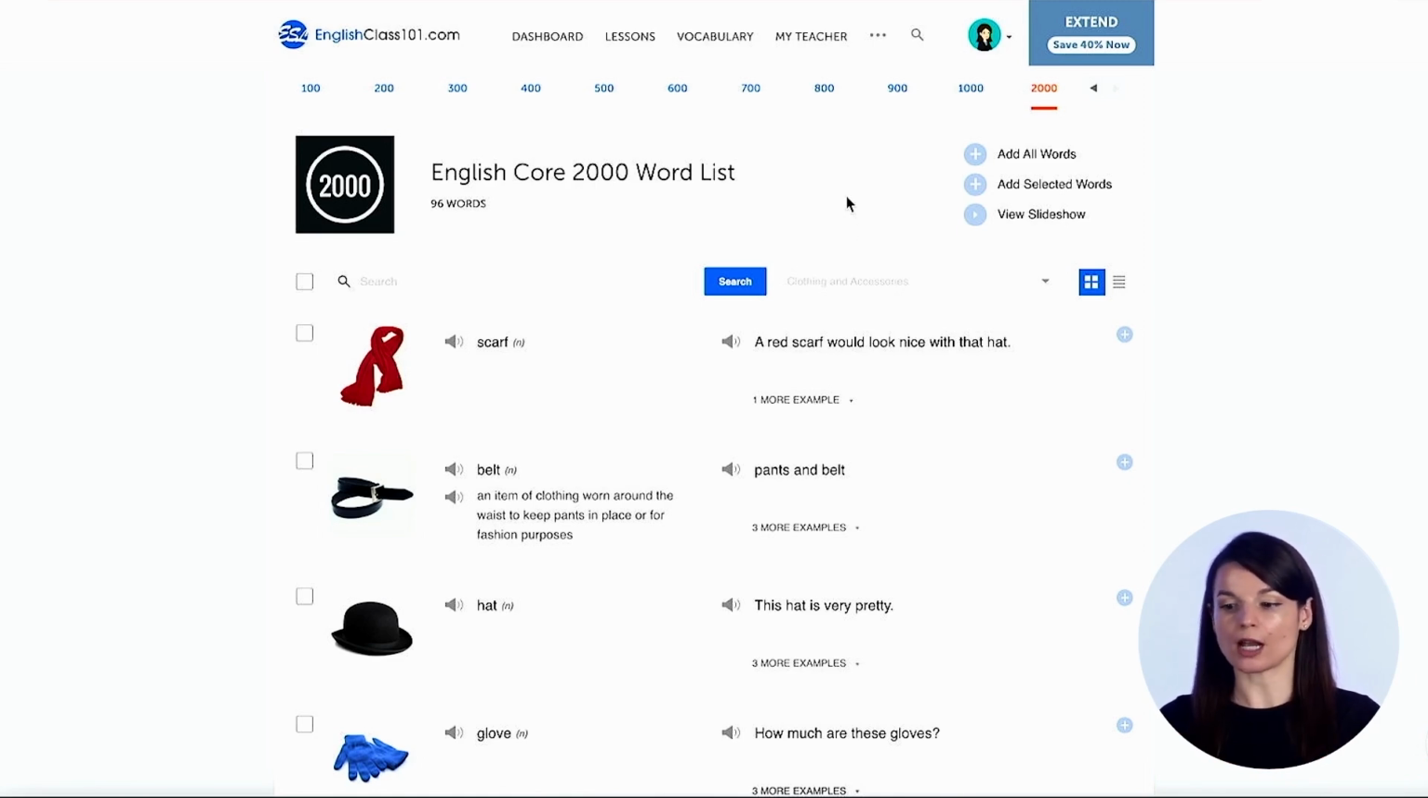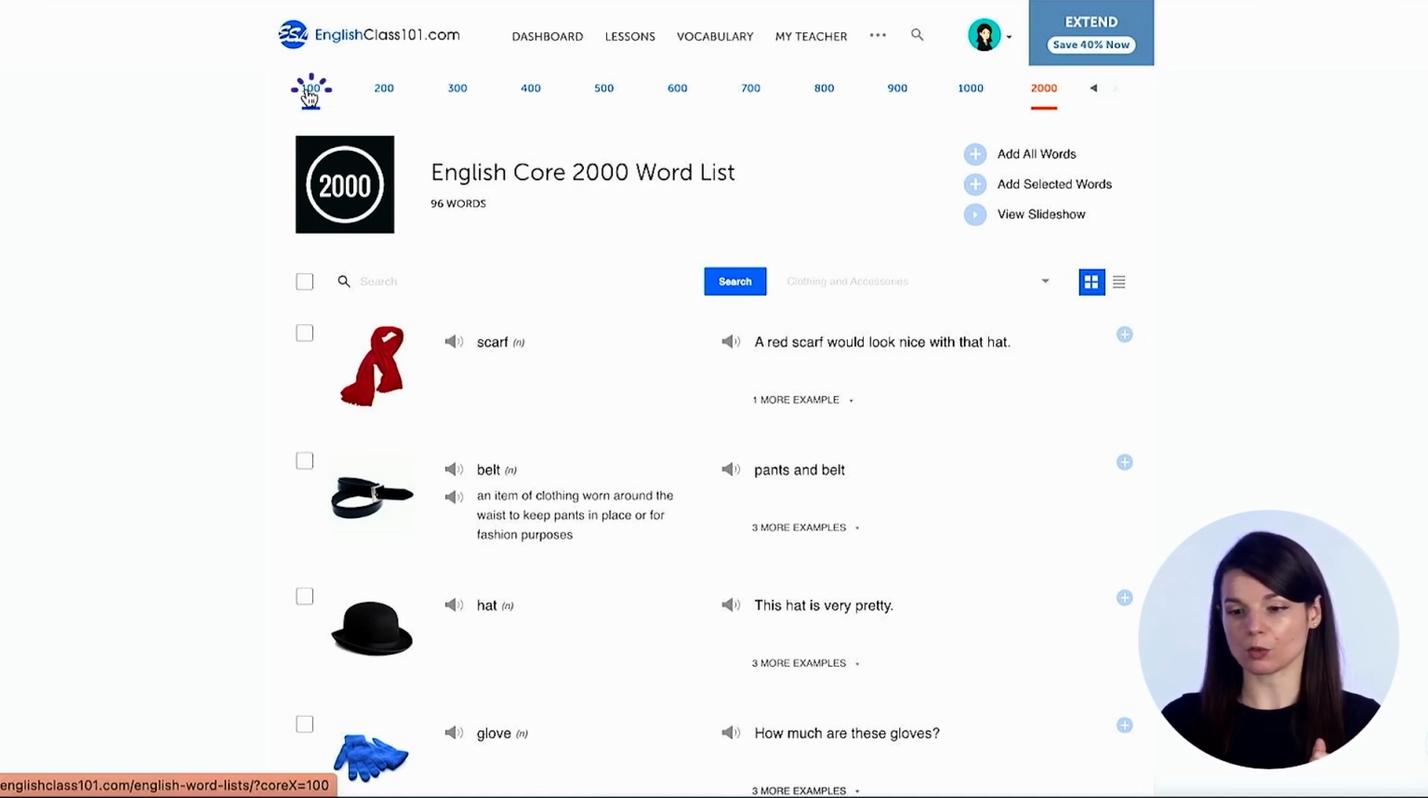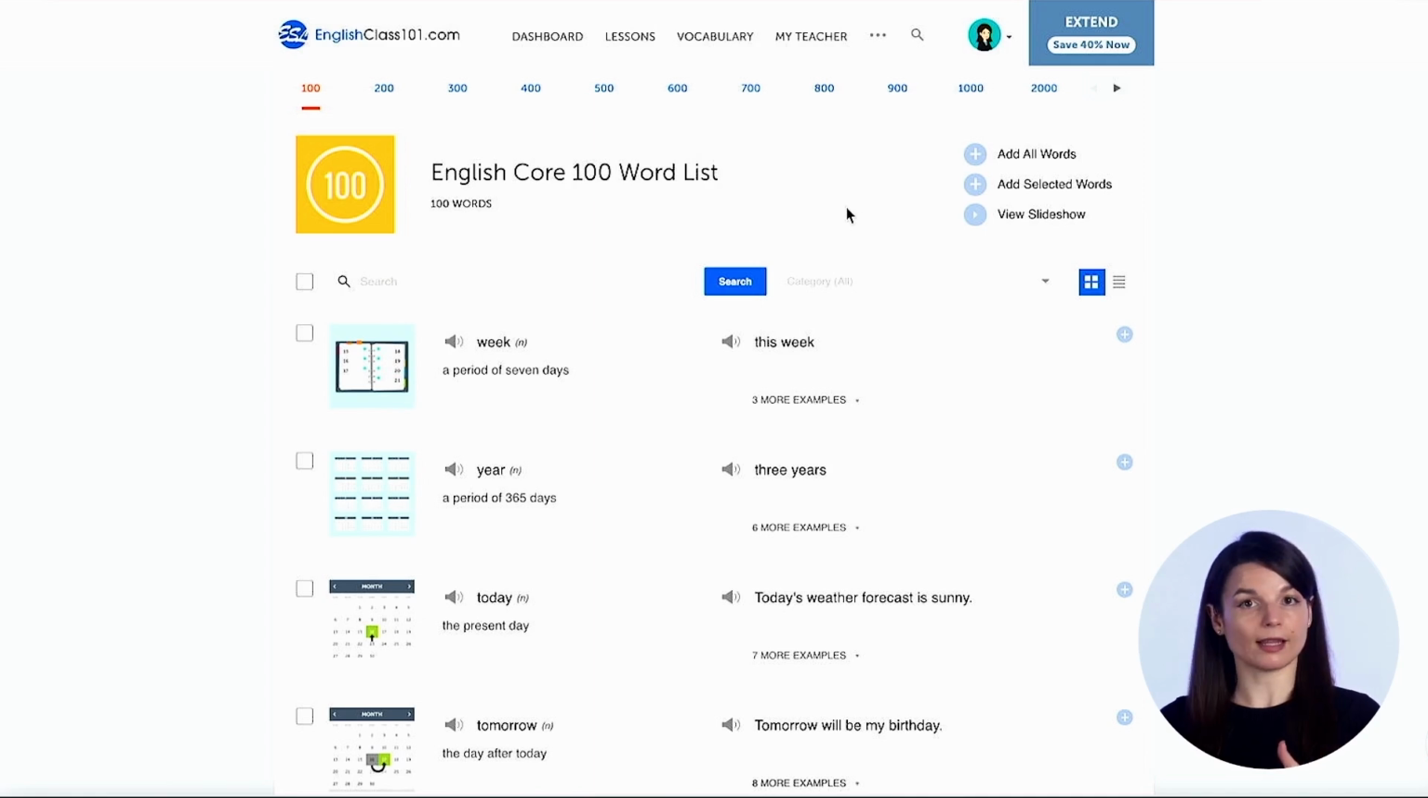The second feature that I want to talk about relates to these 100, 200, 300, 400, and so on links at the top of the page. If we click on these links, we will see lists like this. So this is the English Core 100 word list in this case. The 100 core word list has broken down that 2,000 core word list into the 100 most common words.